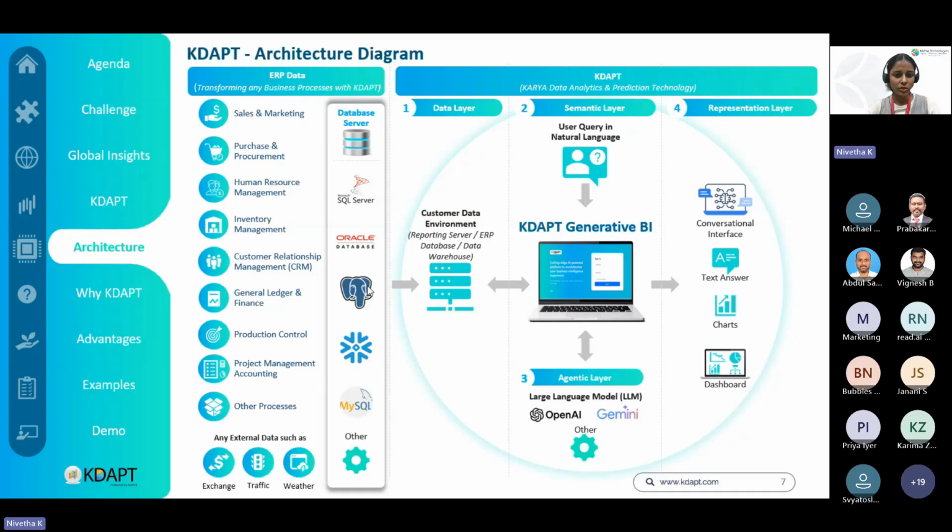So you get to see clear answers in text, insightful charts or graphs, like I mentioned, with the click of the button, and then dashboards, all live and in real time from your data. And the next part is KDAPT connects seamlessly to multiple data sources like Microsoft SQL Server, Snowflake, Postgres, MySQL, and even any external data feeds.